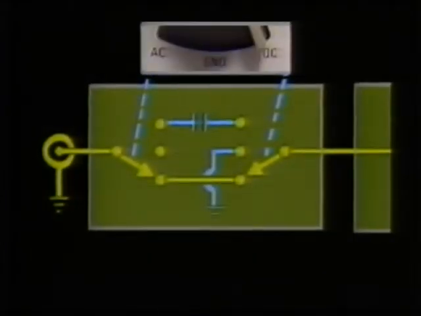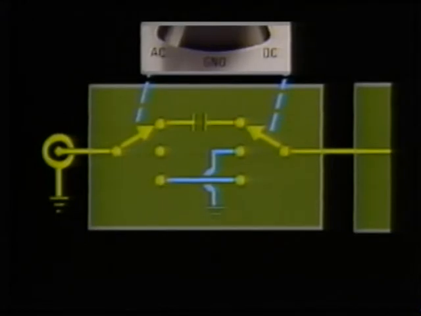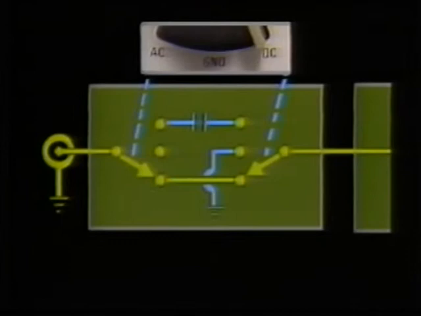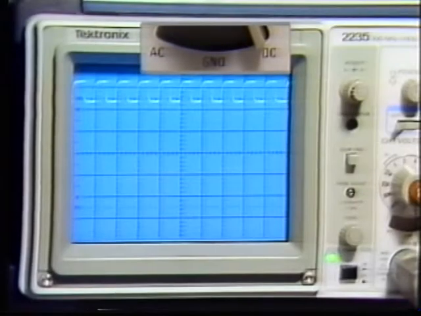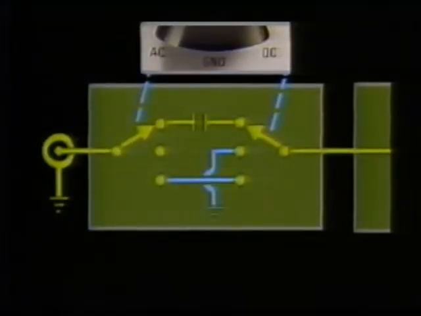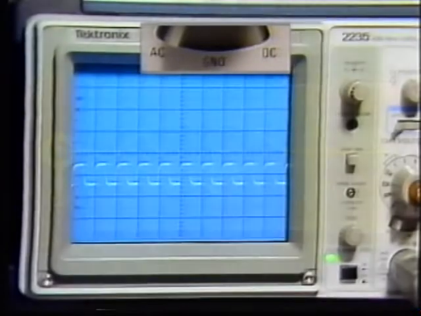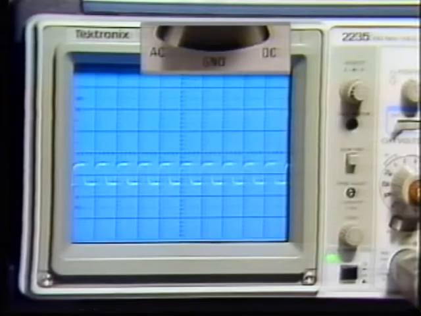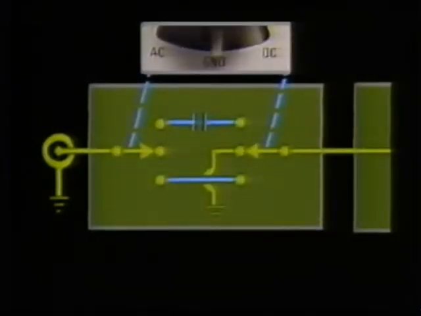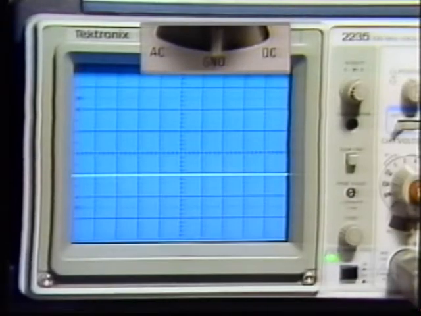The coupling network allows selection of either DC, AC, or ground coupling. DC provides a direct path to the vertical amplifier, coupling both AC and DC components of the applied signal. AC coupling blocks the DC component of the applied signal by inserting a capacitor in series with the input. Ground position disconnects the signal and shorts only the attenuator input to ground. It does not short the applied signal to ground.